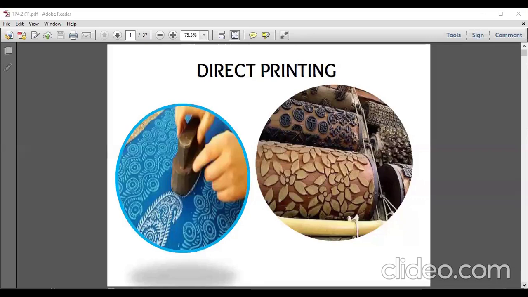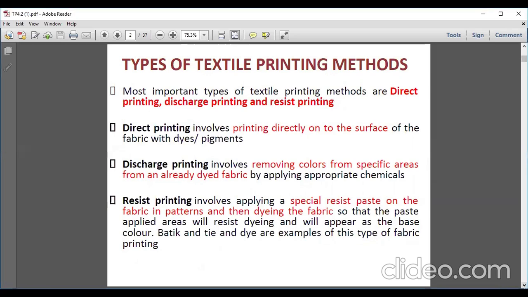Good morning. Today's topic is direct printing. There are different types of textile printing methods. The most important types of textile printing methods are direct printing, discharge printing, and resist printing. Direct printing involves printing directly on the surface of the fabric with dyes or pigments. We can use dyes or pigments.